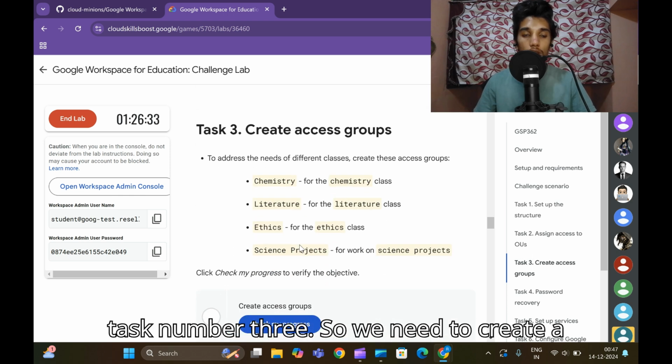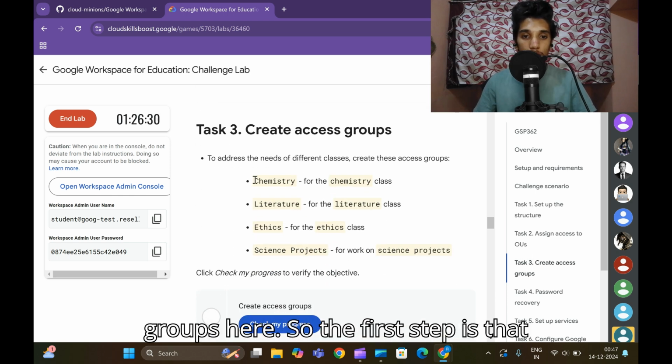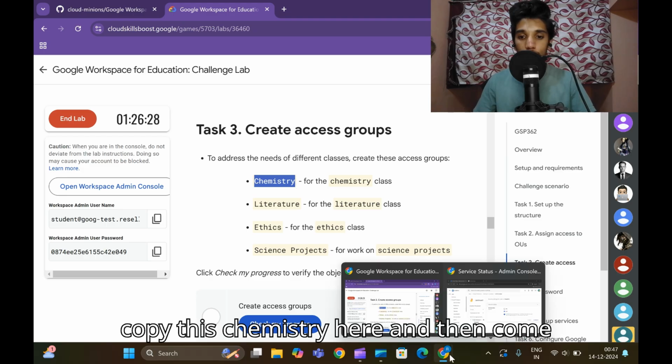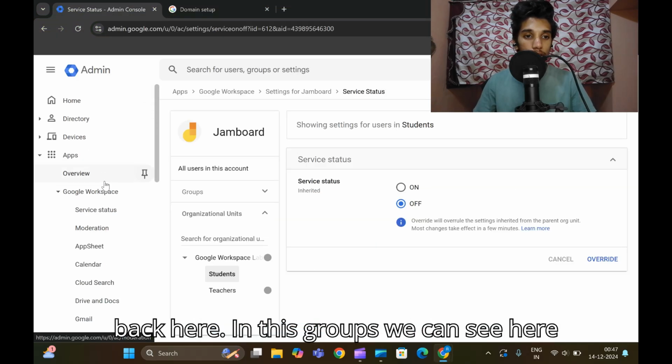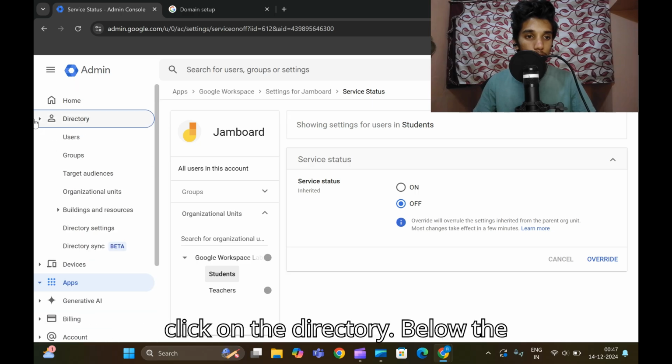Let me go to task number 3. We need to create groups here. The first step is to copy this chemistry here and then come back here. In these groups, you can see, click on the directory.